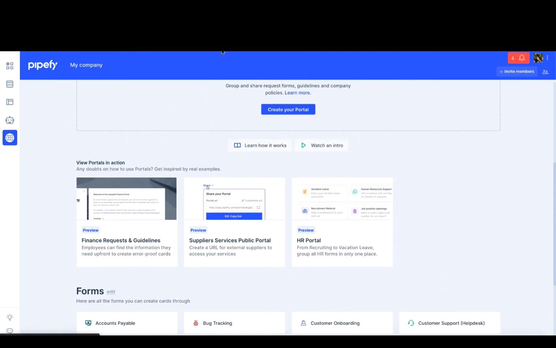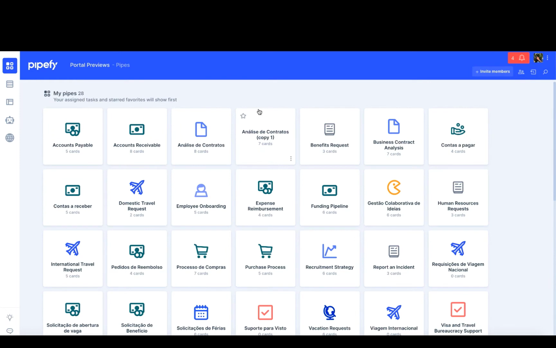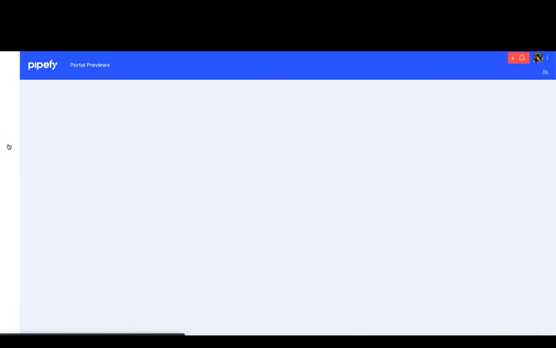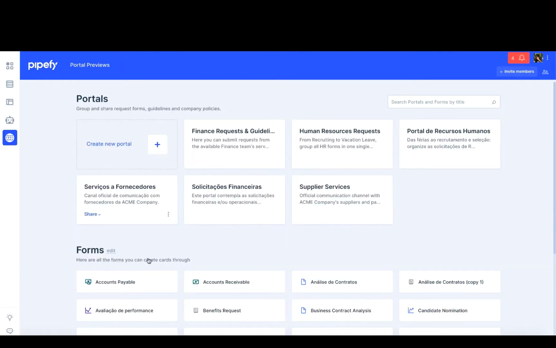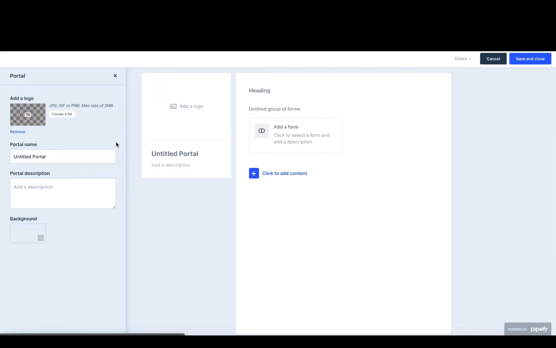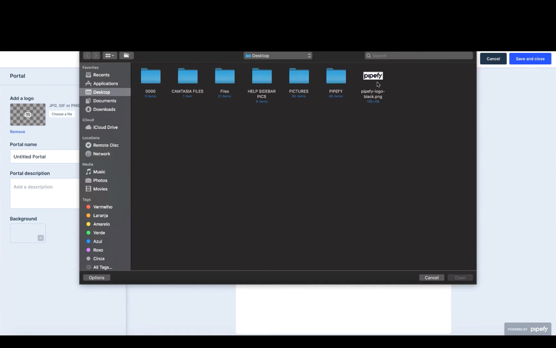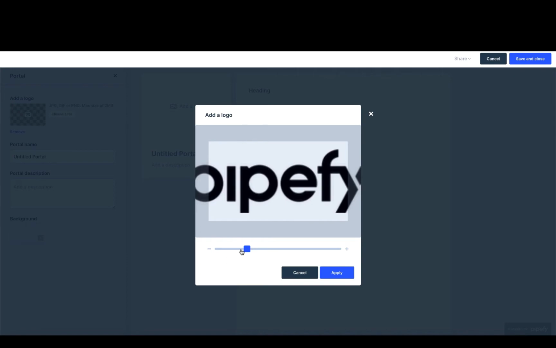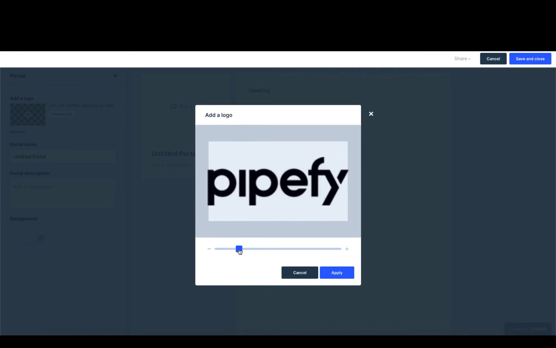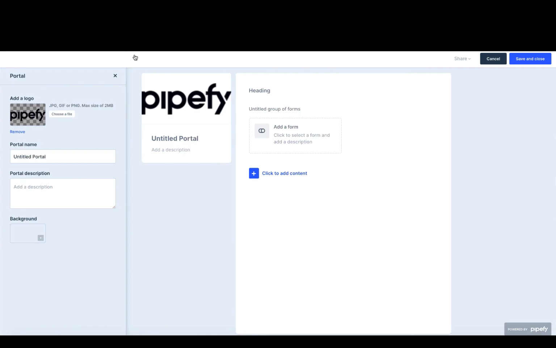So let's go back to the portal and build our own as an example. So I will click over here on portal. I already have a few that are built, but I'm going to create a new one so we can go step by step. So the first thing I'm going to do is over here actually add my logo. So I'm going to add over here Pipefy logo. Let me just make sure it fits correctly over here, and I will apply. So I have my logo over here.